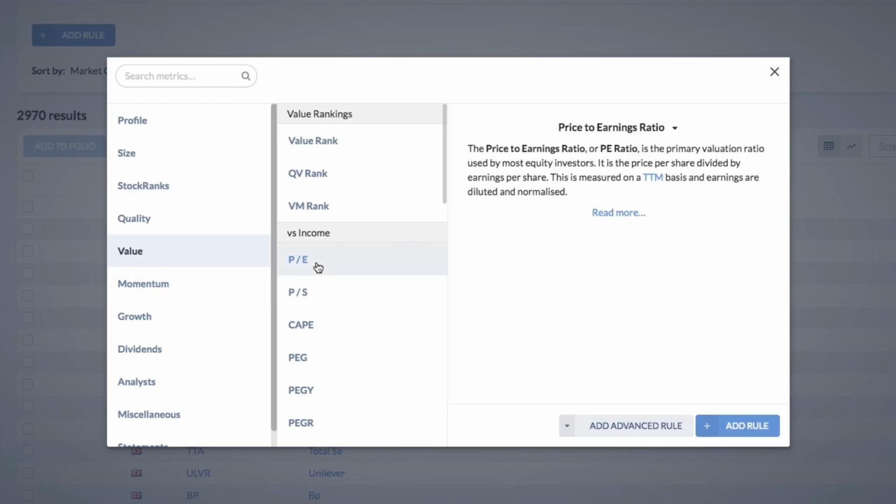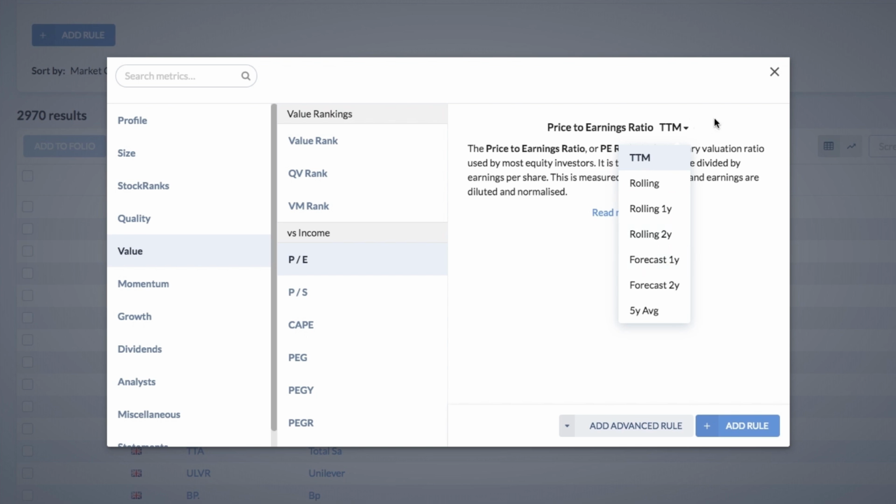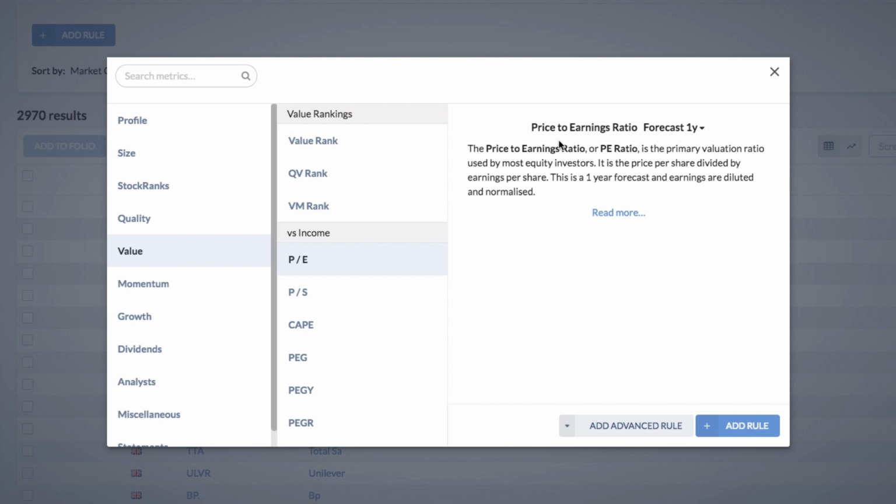So let's say you're choosing a valuation ratio and you want to use the PE. Click Value PE and you will see this instantly brings up what's called the TTM version of that field, trailing 12 months ratio. You might want to look at forecast ratios, so you can use this subtle drop down to go and select the forecast PE ratio for the coming year, as well as possibly one of the older, let's say 5-year average or other versions that we have available for that field.